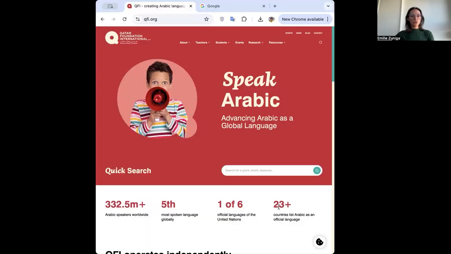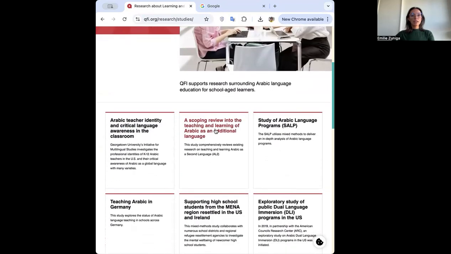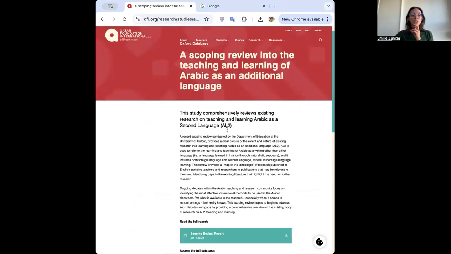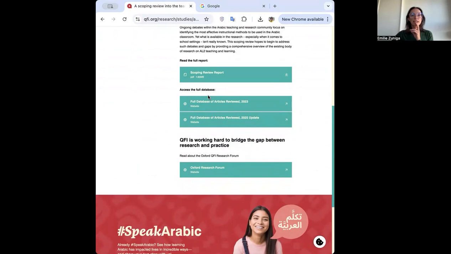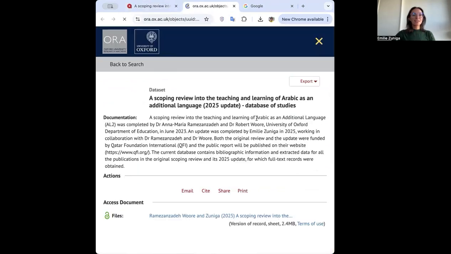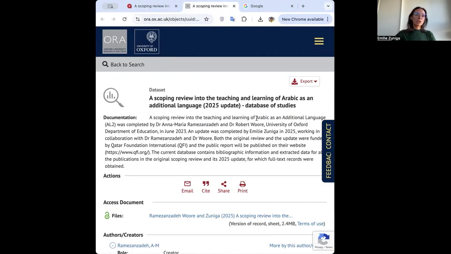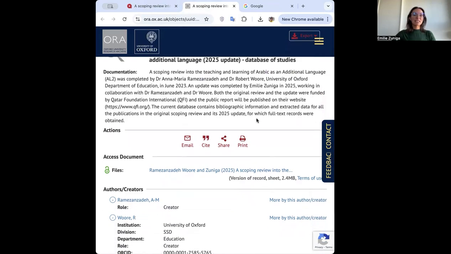I like to go to the QFI website and select research at the top. So the QFI website is qfi.org. Go to research at the top, select studies and publications, and then the page for a scoping review into the teaching and learning of Arabic as an additional language. I click on that, scroll down to access the full database. When you click on it, it takes you to the ORA page, the Oxford University Research Archive. This is where the database lives.